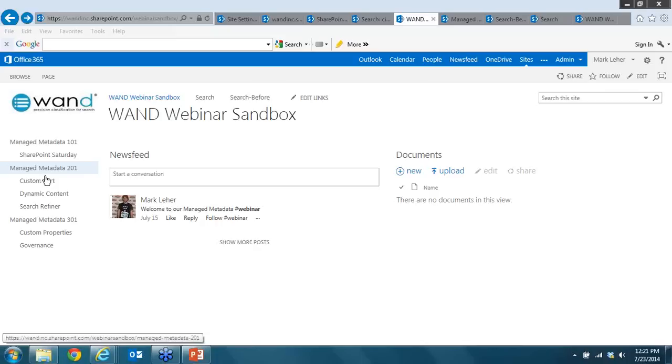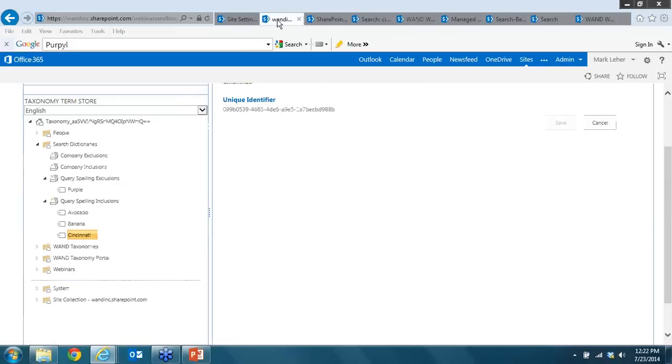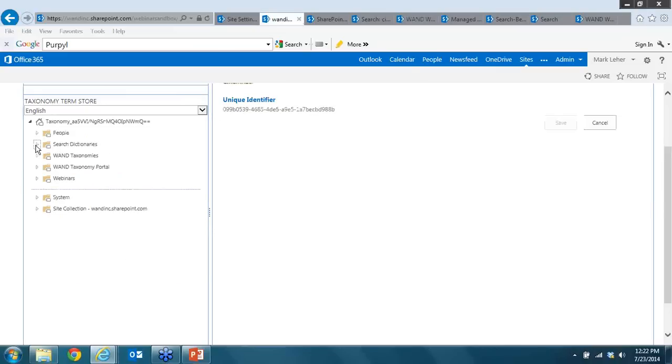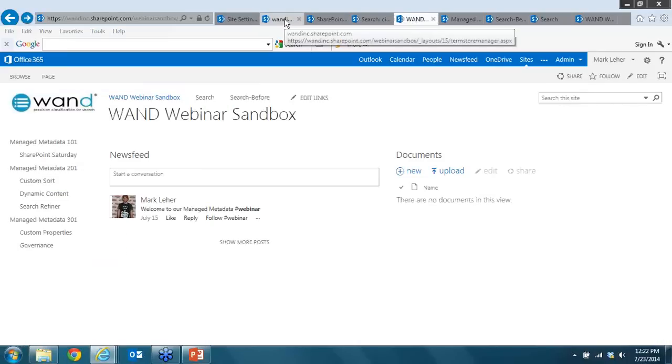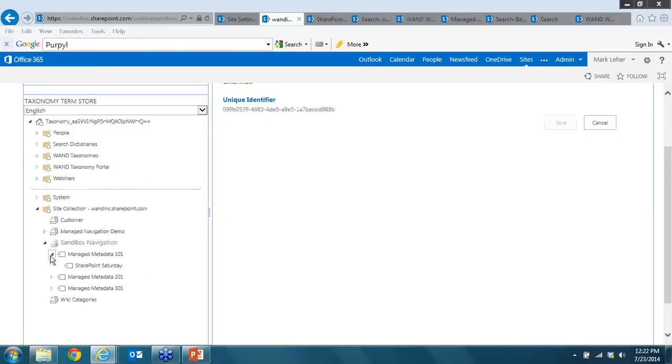So here's custom sort. It's sharepoint.com/webinars/sandbox/managed metadata 201/custom sort. It's a very nice, much more friendly URL. If we go back to the term store, we can see the navigation that's been set up, so that the navigation of this site, this sub-site to be specific, is driven by these terms. So that's a really great feature.